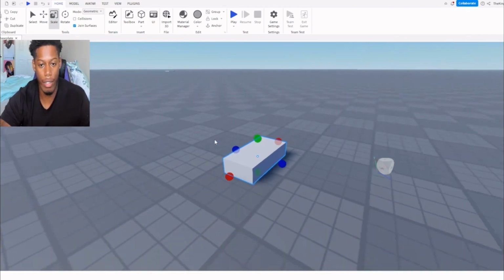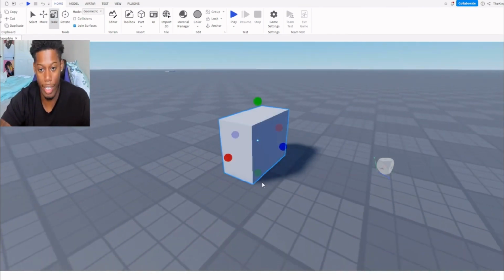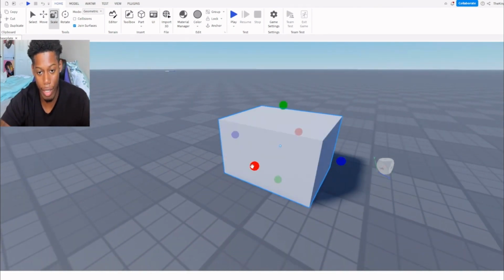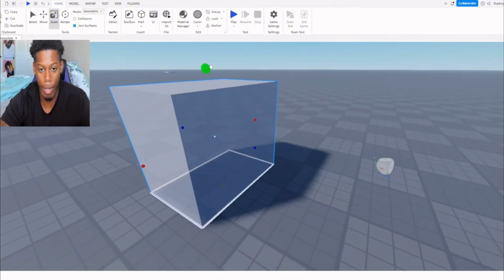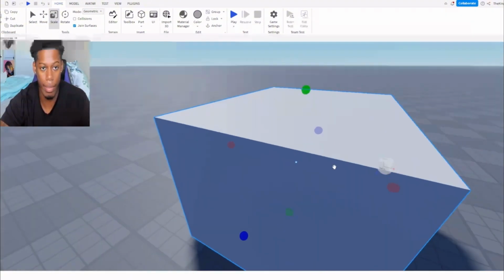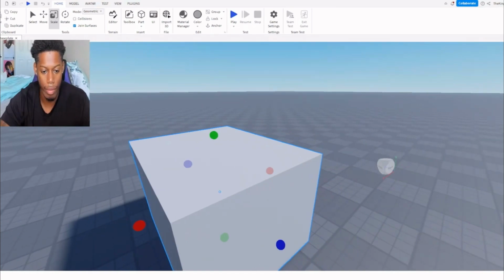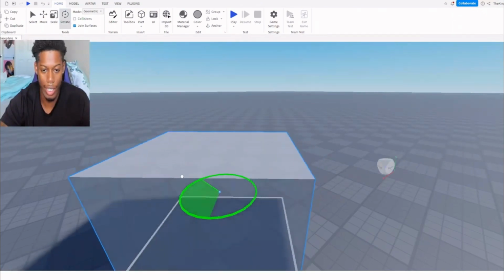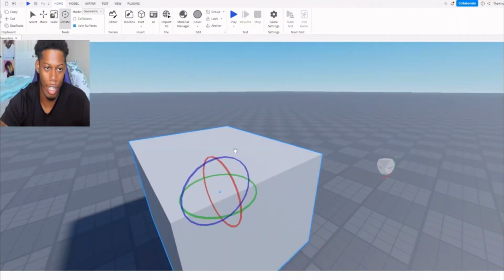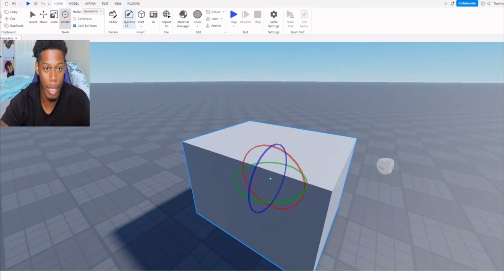The next one is Scale. Say you want to make a part bigger or smaller. This is how you scale parts. This also works with all different types of parts. So that's what the scale feature does. And then you should know Rotate. Basically, you can rotate the part, which is pretty cool.